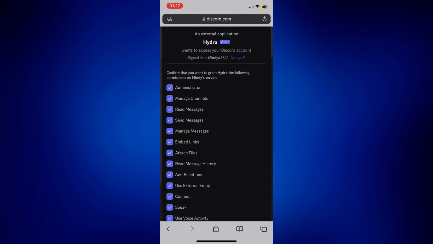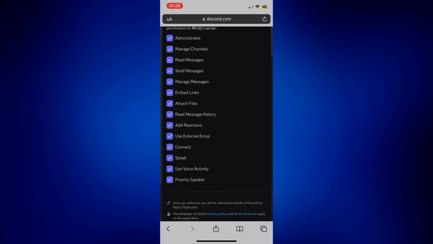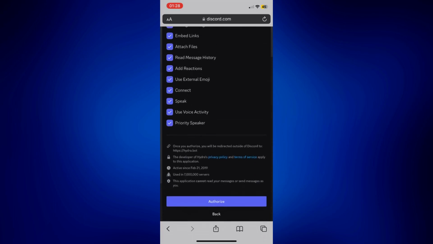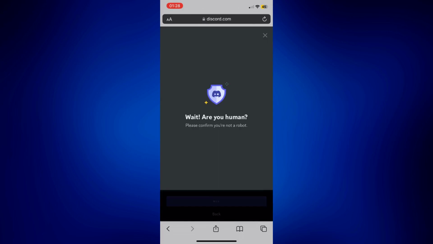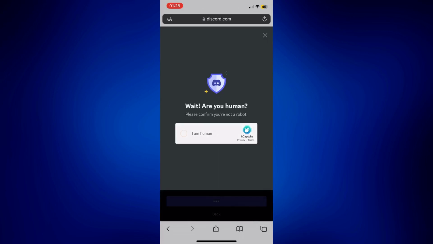On this page, it's basically just all the things Hydra can access on your Discord account. So it's up to you how you'd like this to be. You can uncheck some stuff here or just leave everything checked. It's up to your preference. So just tap on authorize once you're done and then just complete CAPTCHA. So let's just wait for this.